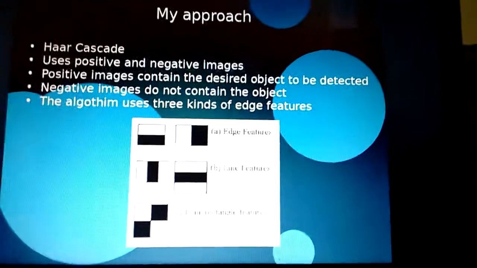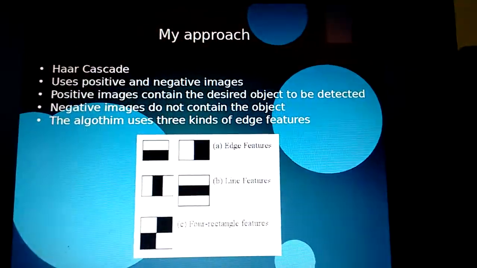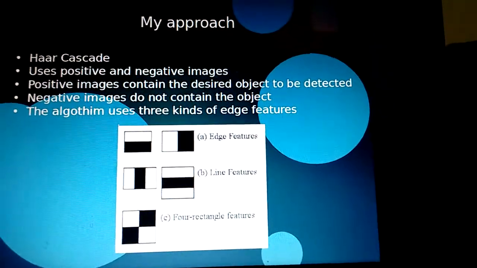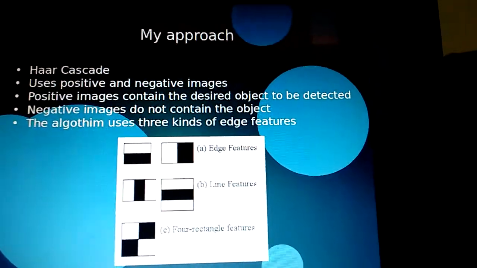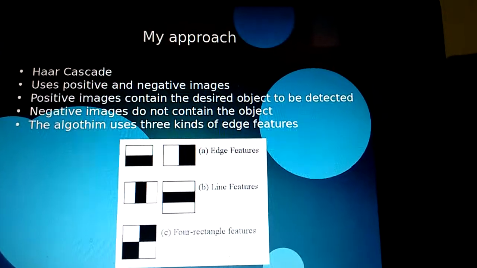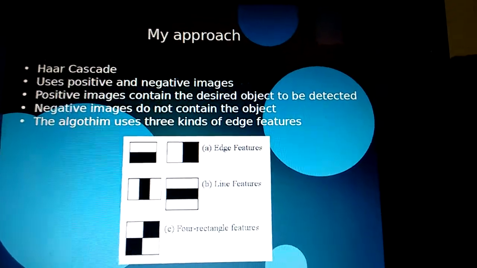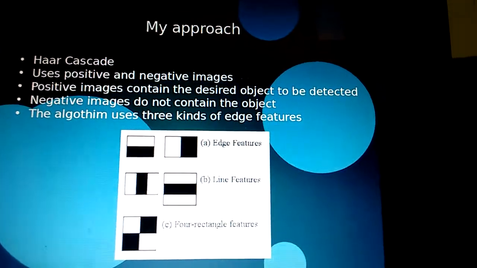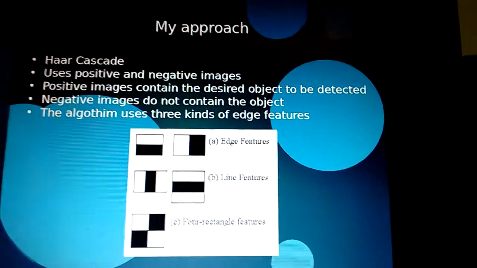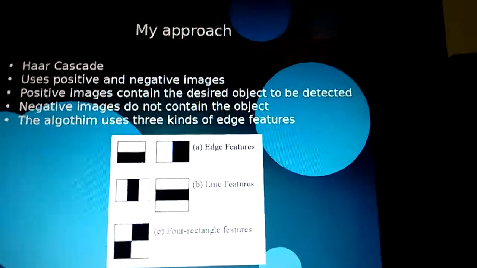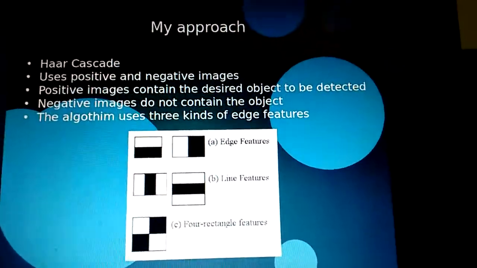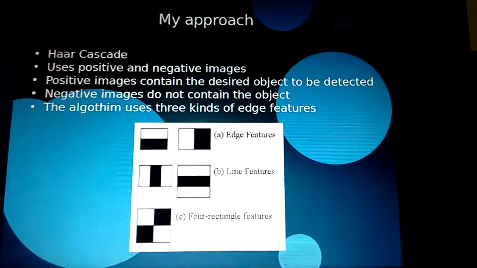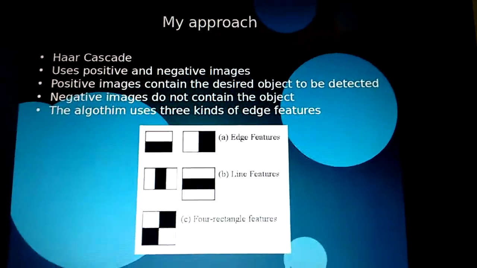So my approach uses Haar cascade classifiers. The idea behind this kind of algorithm is that it uses both positive and negative images. The positive and negative images are used as the training data for this algorithm. The positive images, of course, contain the desired object. So in this case, a face. It could be a ball. Eventually, the algorithm has to figure that out. But for my project, the positive images have a face, while the negative images do not have a face.